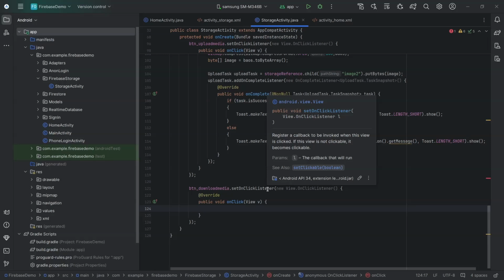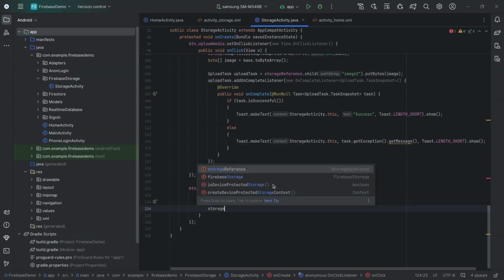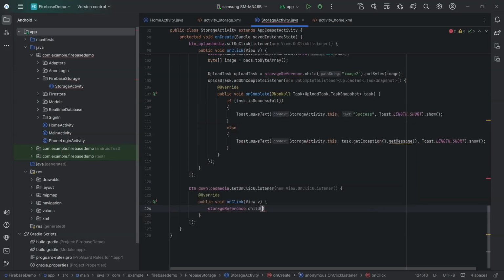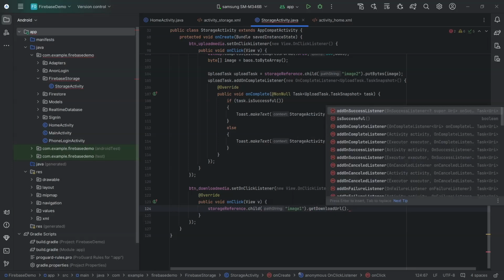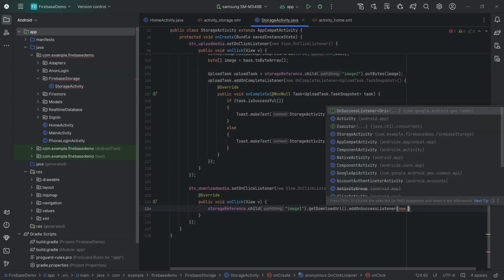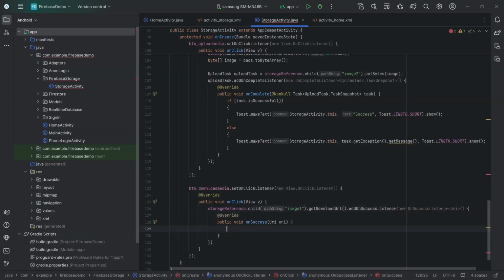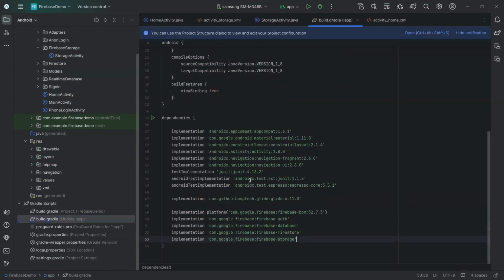We will download the image in two ways, one by downloading using image URL and second by using bytes. So first, by using URL. Storage reference.child, we have image 1 and image 2, I will first get image 1, .getDownloadUrl.addOnSuccessListener. Once the download is successful, we will use Glide to load the image into the image view.